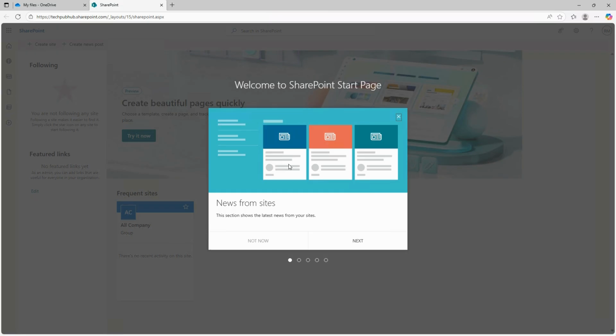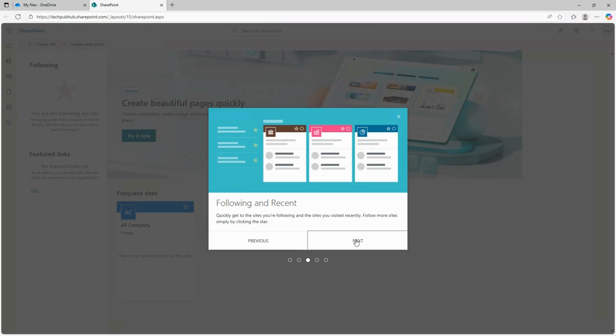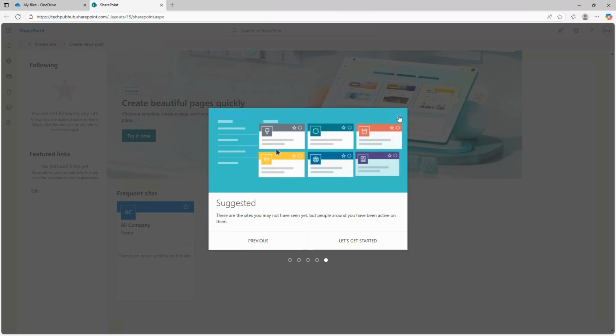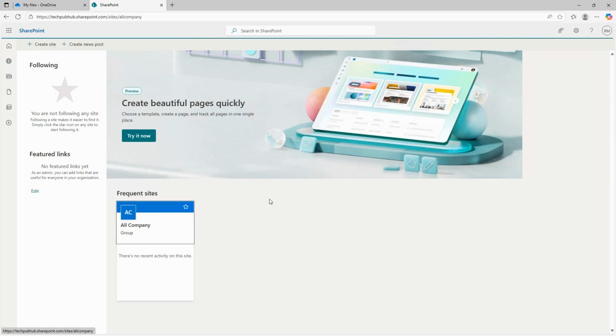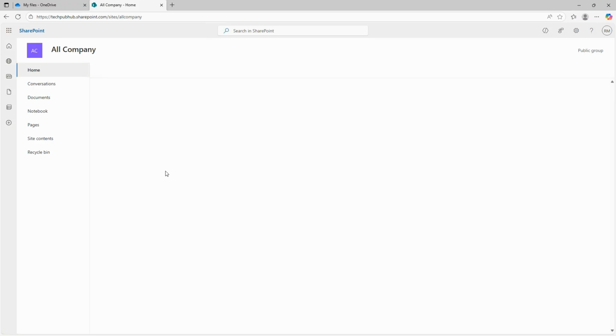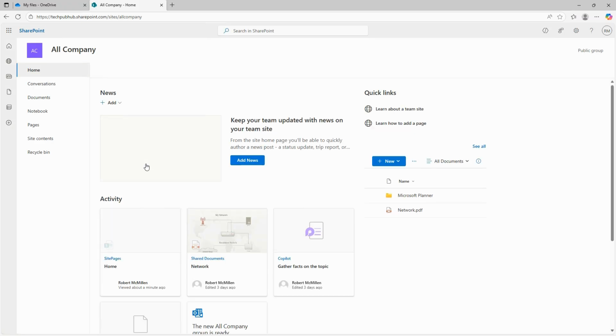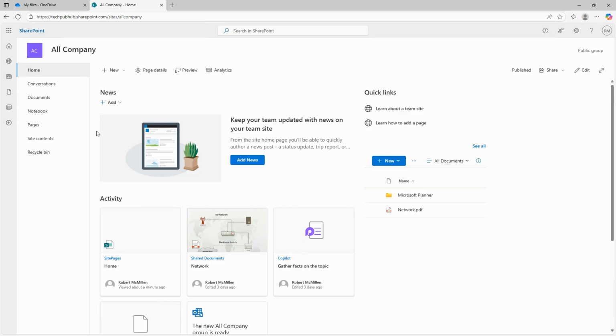So this is the first time I'm accessing SharePoint, so you're going to see this particular message that comes up that gives you some helpful information. And once you're all done, then you can go ahead and close that. Let's move in to our SharePoint site. You can see that by default it created what's called an all-company site, which doesn't have a lot of customization to it, and you can certainly go in and edit this site or create a brand new one.